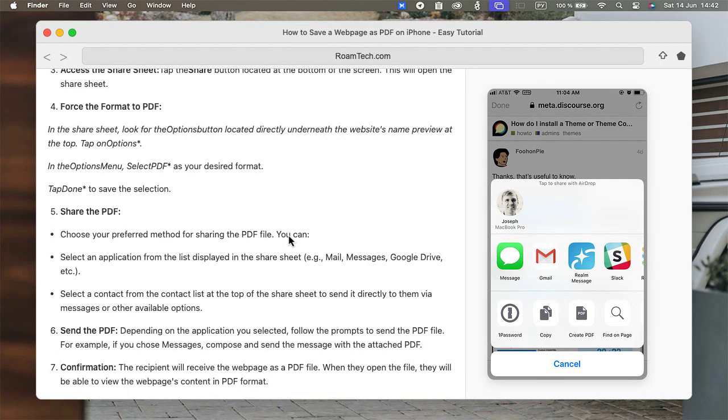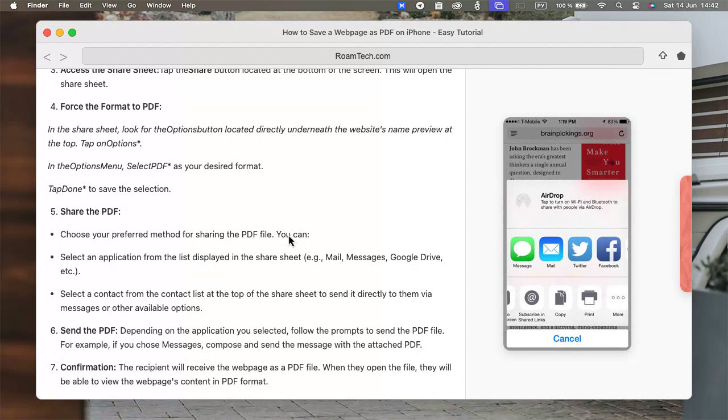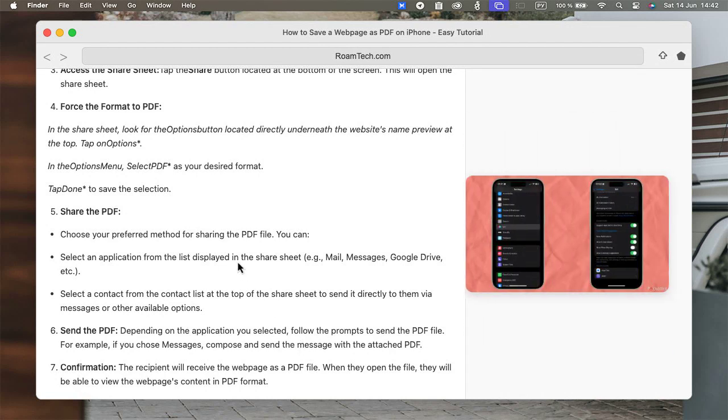As you can see, the website is now packaged nicely into a PDF file, ready to be sent. Just tap the Send button, and boom! The PDF file has been sent. When the recipient opens it, they'll see the web page perfectly formatted as a PDF. And that's all there is to it.